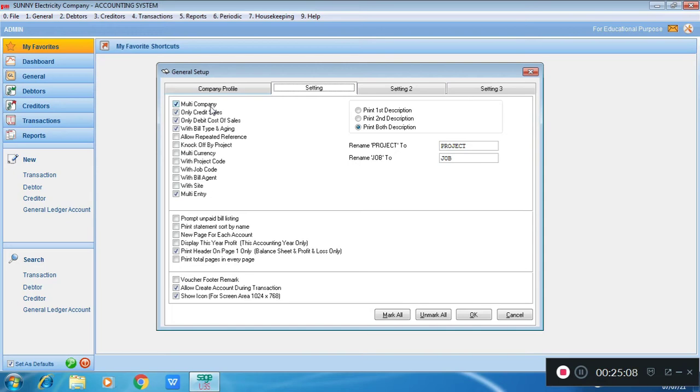Then for only credit sales, we just log the credit sale part, so that the account card is easy to key in for the double entry. This one we can discuss later. Then show with bill type and bill aging. So when we do the double entry, we can see the bill type and bill aging in our report.